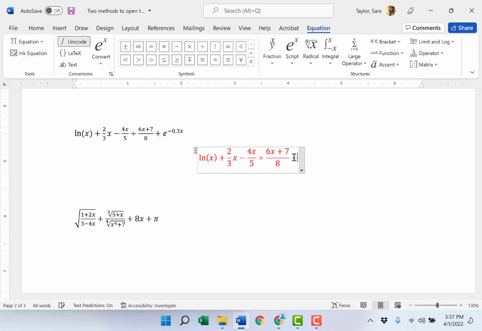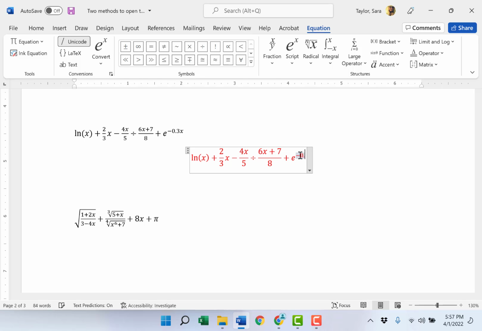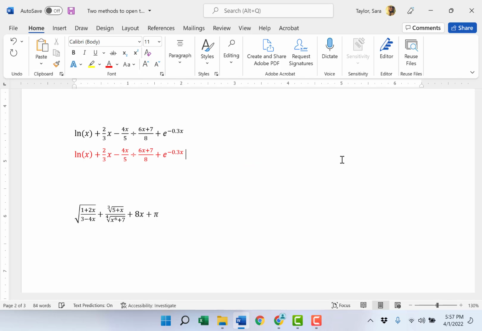Then I have a plus, e raised to the -0.3x, so I can do e caret, and if you just press spacebar, it creates the little exponent box for you. So I did e caret spacebar, and it creates the exponent. Now I can go up into the exponent and type my -0.3x. If I want that to be left-oriented, I put my cursor outside of the equation editor box, press spacebar, and it is left-oriented.